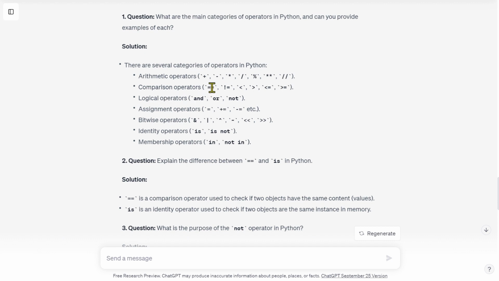Comparison operators: double equal to, not equal to, less than, greater than, less than or equal to, greater than or equal to. Logical operators, you know very well: and, or, not. Assignment operators: equal to, plus equal to, minus equal to, etc. The bitwise operators: and, or, not, tilde, double less than, double greater than. The identity operators are is and is not. Membership operators are in and not in.